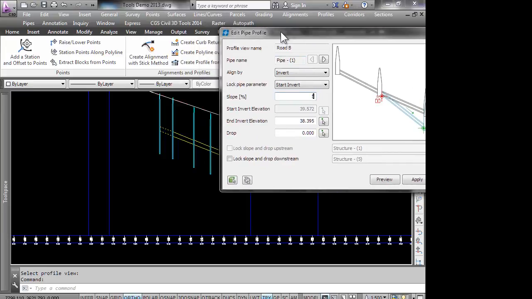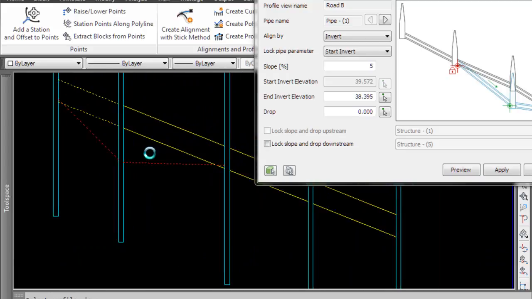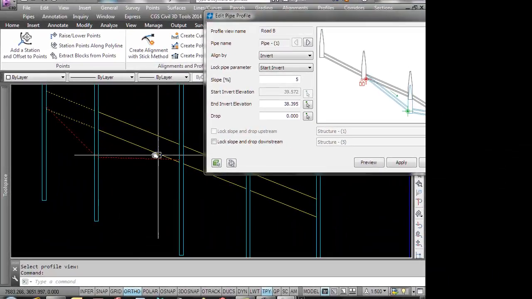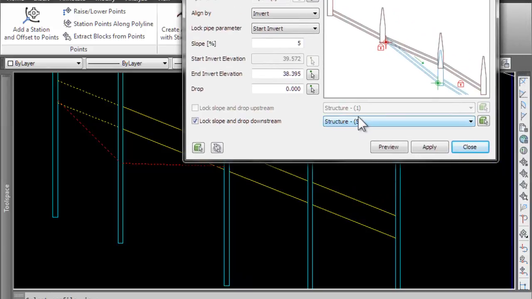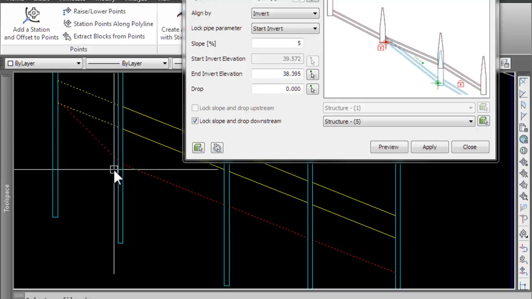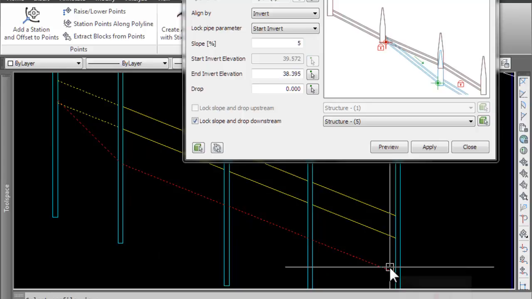Okay. So I got this 5%, and I can go preview here, and you can see what's going to happen is I go down 5%, and it's automatically going to pull down this other pipe. Well, now this one's going to be a little out. What I can do is say I want you to lock the slope and drop downstream, down to structure number 5, or I could change that and select a different one. So if I go preview now, you can see I'm changing that to 5% grade, and then everything else is holding exactly what they had.